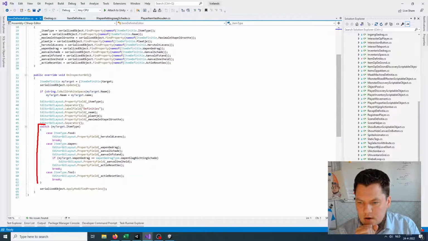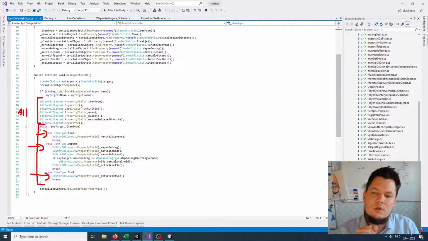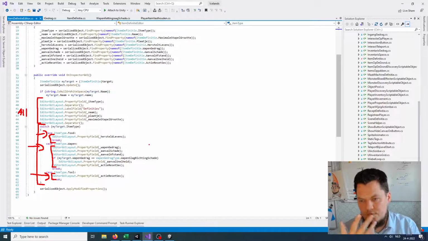So here you can see this switch again with all items. All items have this, and food has this one, weapon has this one, and tool has this one. So these are like the fields that are, well, with all the items.